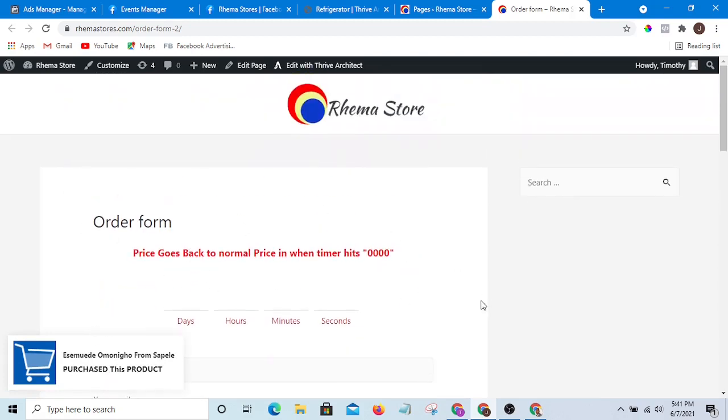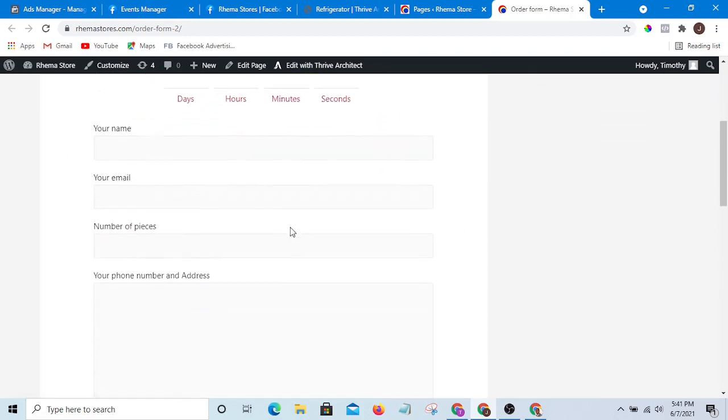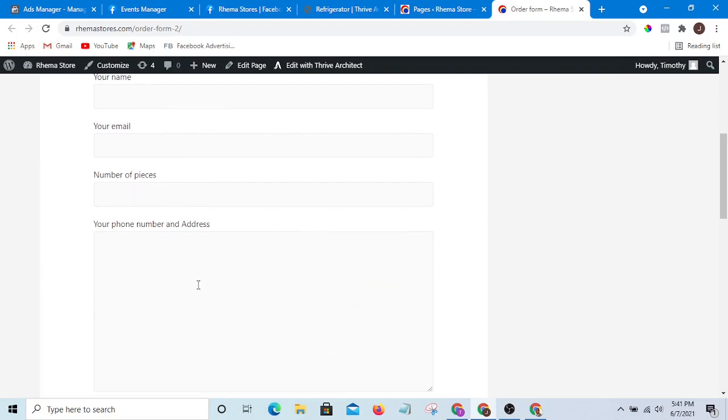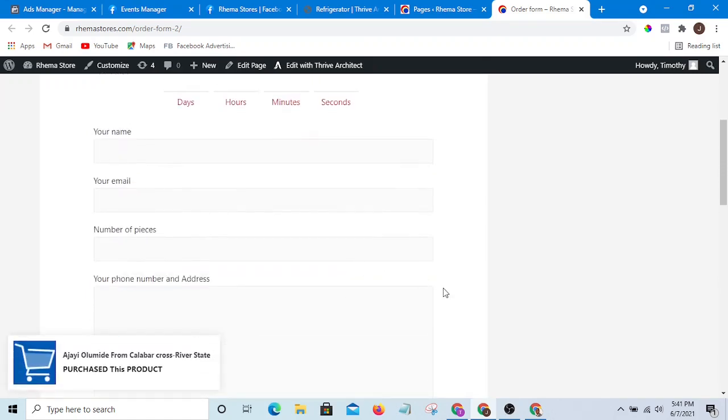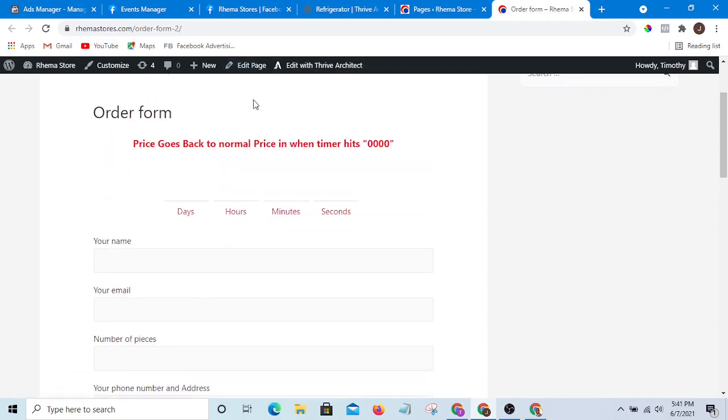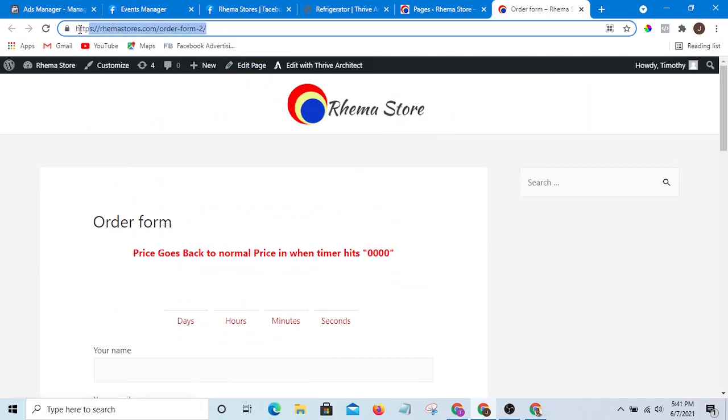So everybody that visits this page, meaning that either you fill the form, some people may not fill the form, some people may just look at it and go back. So if they look at it and go back, they will be recorded as people that added it to cart. And if they fill the form, they are still part of people that add to cart. So I am going to grab this URL.